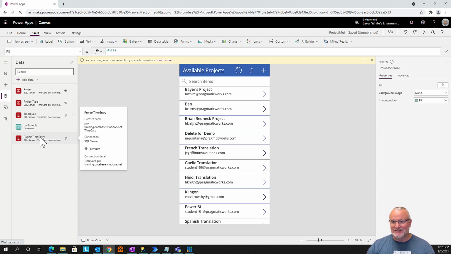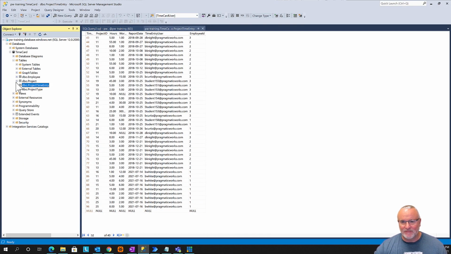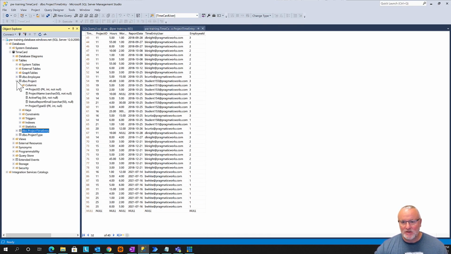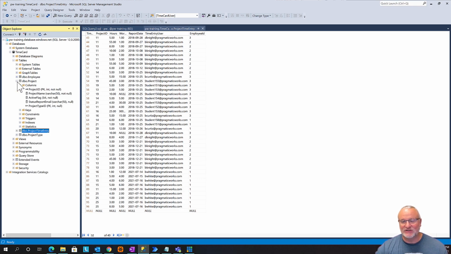So let's look at the table. I think it'll make a little bit more sense if we do that. I've got a couple of tables here. I've got my project table, and it just has information about the project. I've also got a project type table. That's really not anything important. It just has a relationship for our projects to show what type of project they actually are. So I've got a foreign key relationship there.